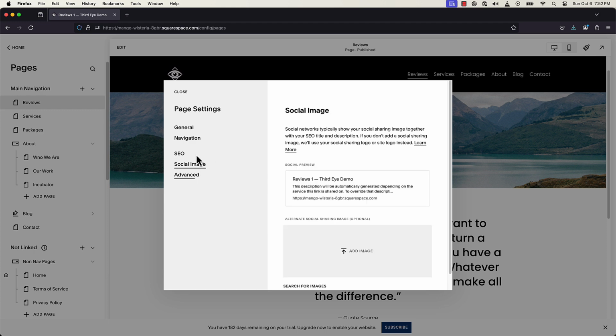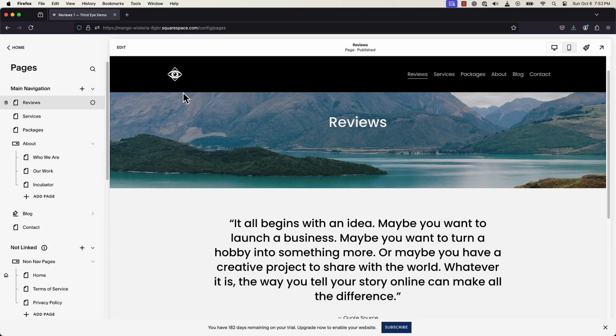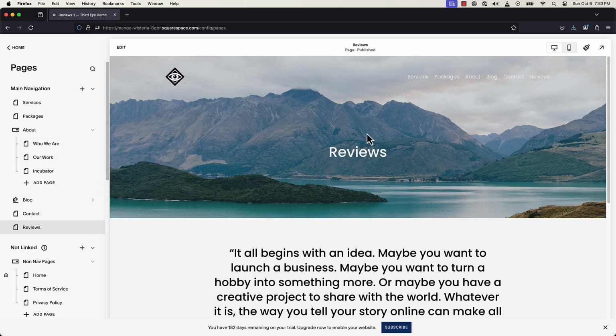If you want to change your new page's place in the navigation, all you have to do is drag it around. The last page on the list will be the last one in the navigation, or if you don't want it in the navigation at all, you just have to drag it into the not linked section.